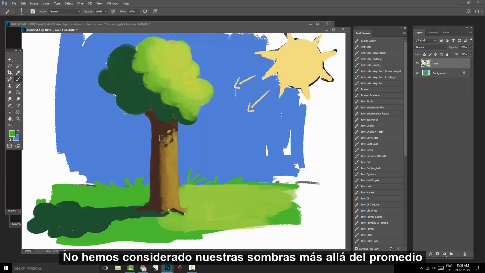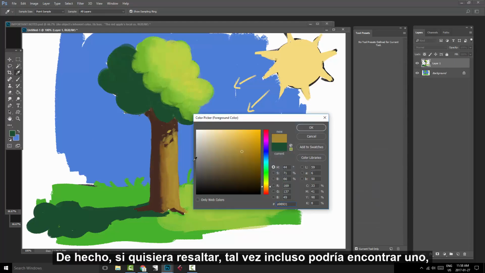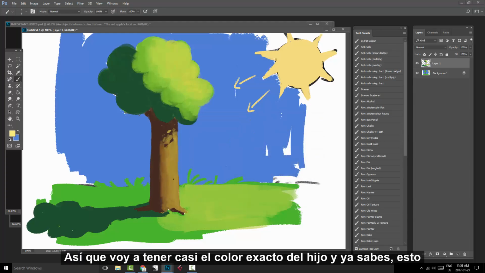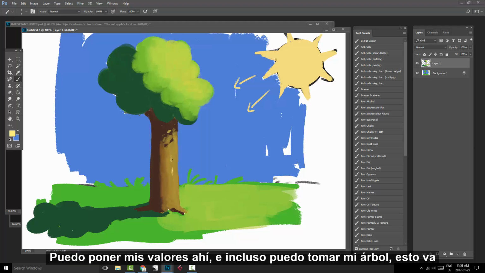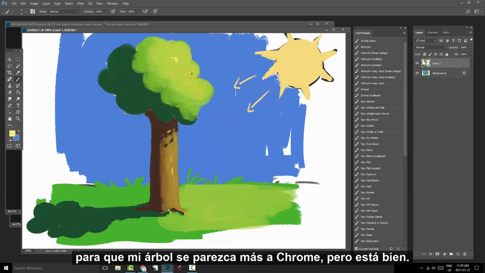We haven't considered our shadows anywhere further than average shadow. I've only got average shadow in here. In my light, I've got some nice values. In fact, if I wanted a highlight, maybe I could even find a highlight, which is a direct reflection of the light source, right? So I'm going to get like the exact sun color almost. And this is not quite how bark would work in light, but let's just make a highlight just to show you guys how I can put my values there. This is going to make my tree look more like chrome, but that's okay.